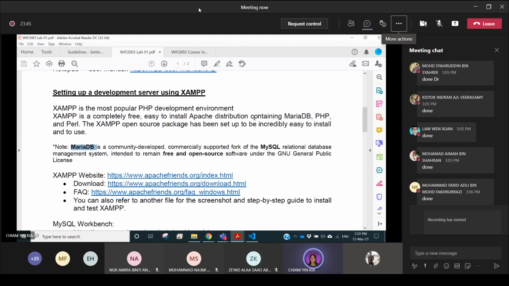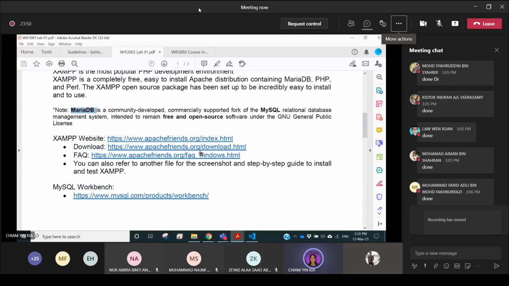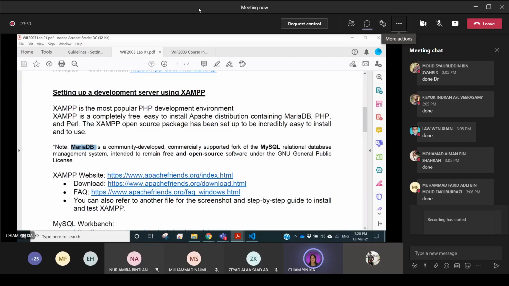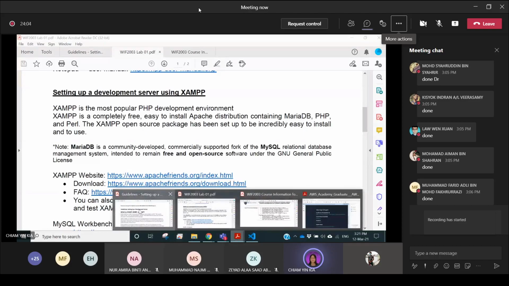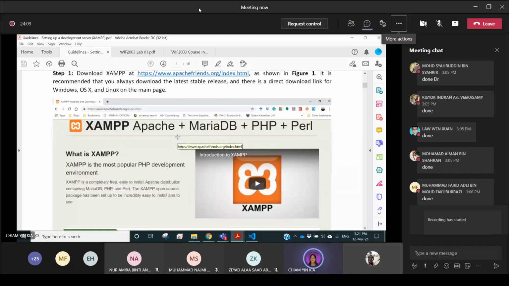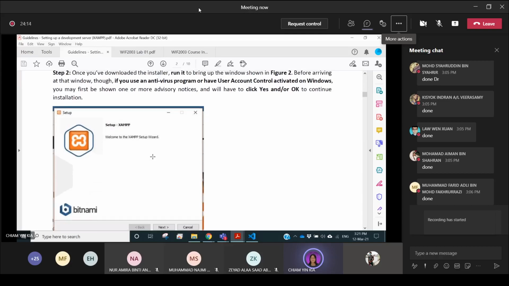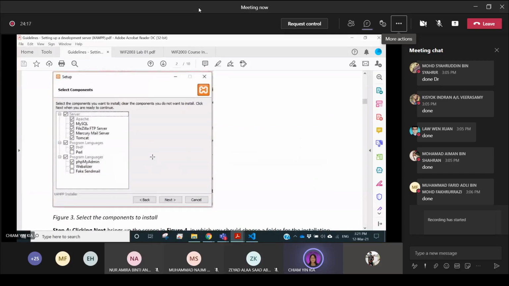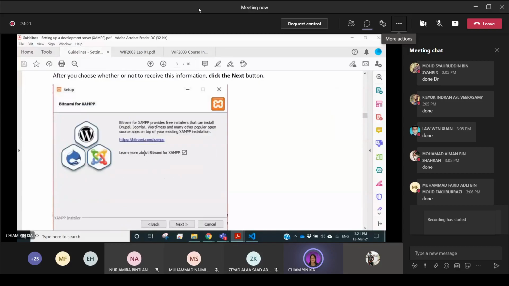So after you've done the installation, if you have never done a development server setup before and you are not confident, there are a few ways that you can check. I have prepared a guideline to assist you with the XAMPP installation. You can download it, and this is a step-by-step guide with screenshots. You can follow the steps, but it's actually very simple, just next, then it's finished.